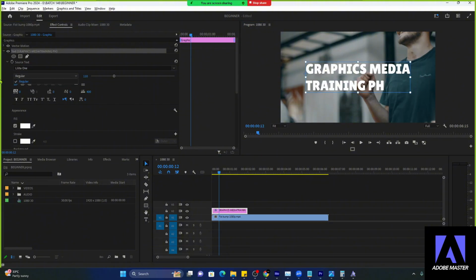Now font style, it's only regular. Wala siyang like black, thin, italic. Lumalabas siya sa ibang fonts. Pero let me move on.